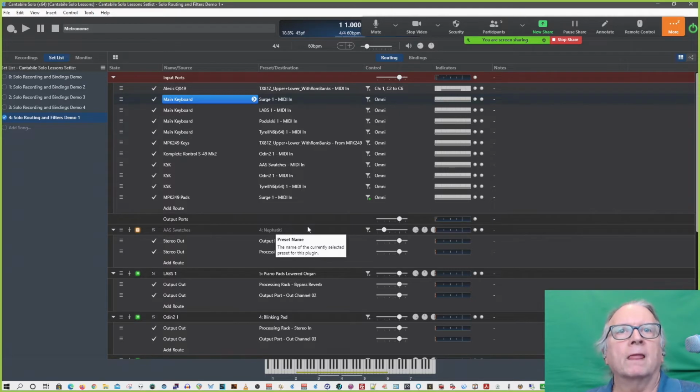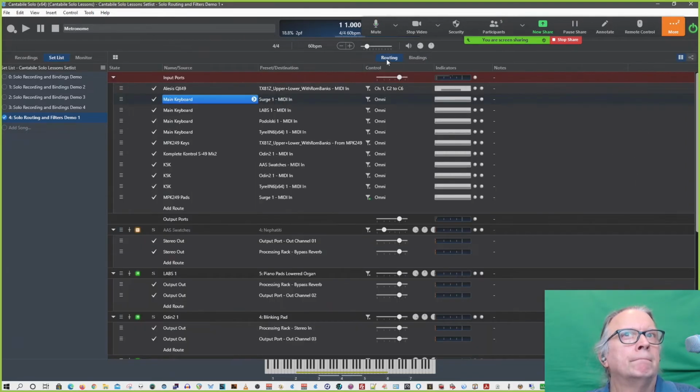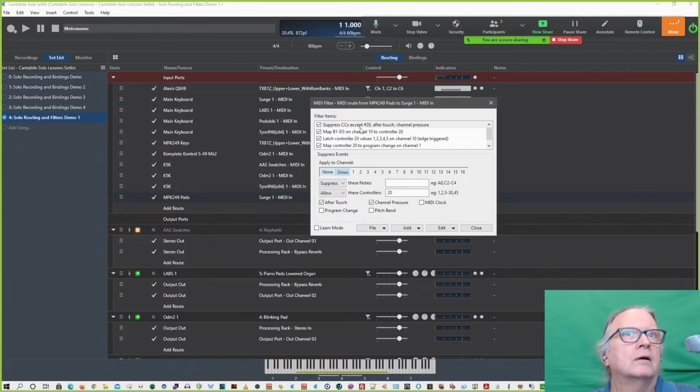Now, the reason I get kind of excited about that is because filters, I don't believe filters are accessible from bindings, many of them, are they? At least not in solo. Well, let's take a look at a couple. And look, oh, look at this. There's a, put a filter in there. Oh, what do you know?